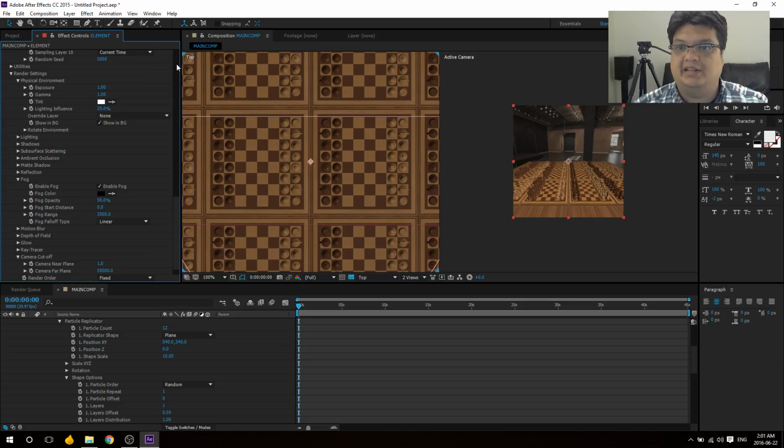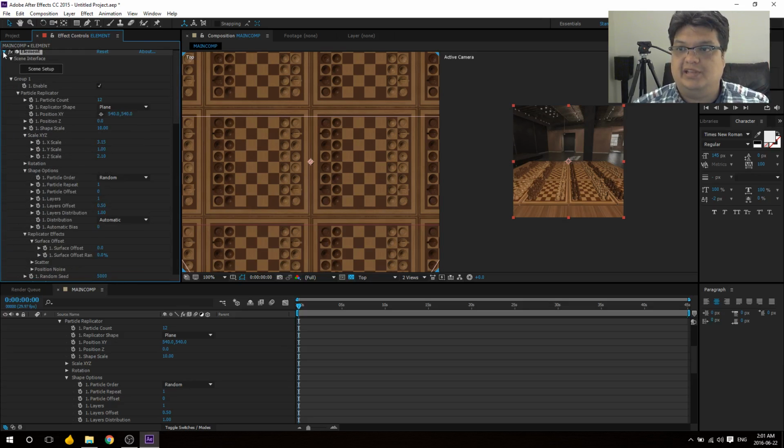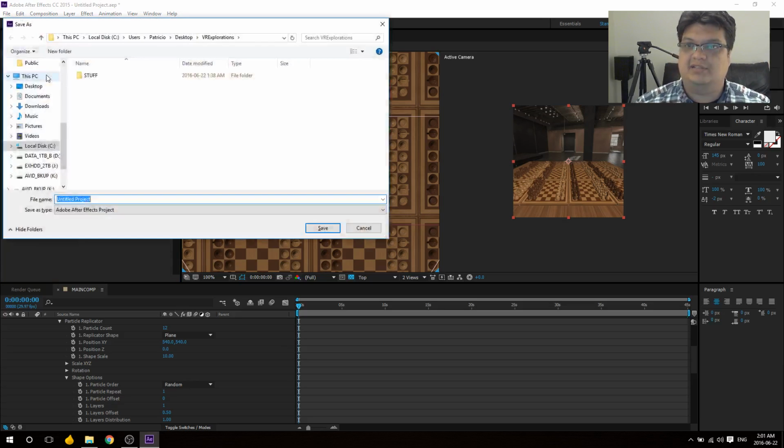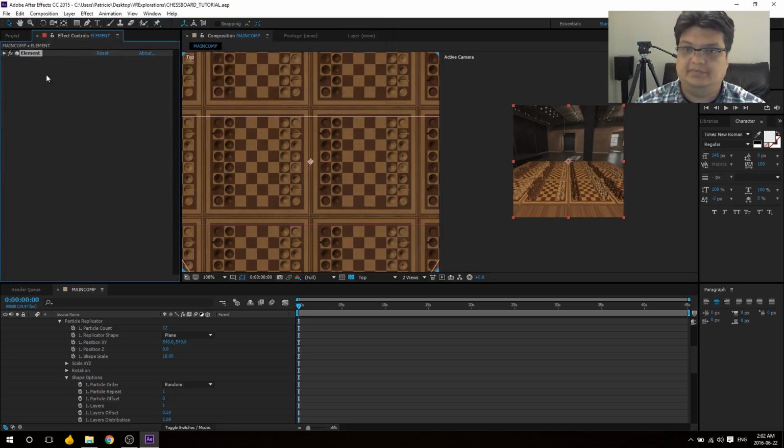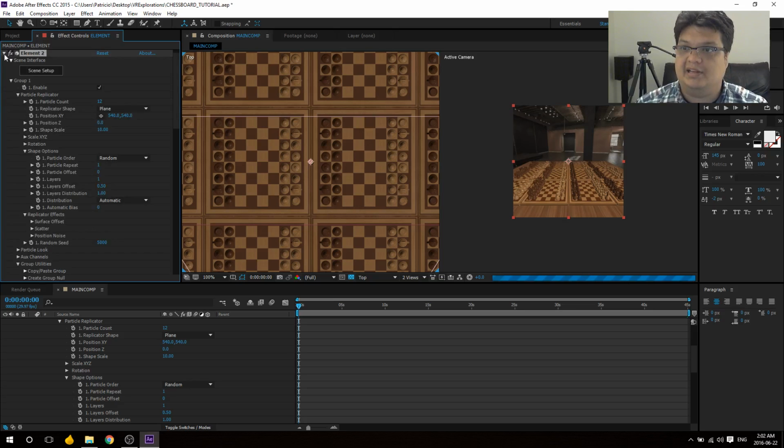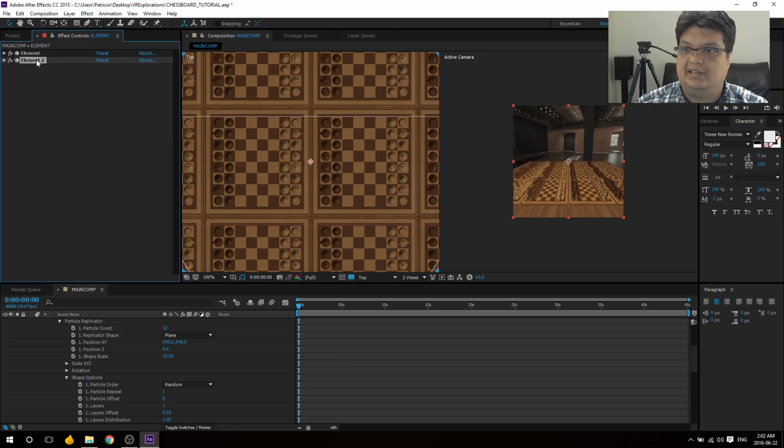In order to do that, I'm going to duplicate this element effect. So let me hit save. Ooh, I haven't saved it yet. What should I call this? Chessboard tutorial. There we go. So, save often. Okay. Duplicates. Now I've got a duplicate of that element. I'm going to call this billboard. And I might as well rename the first one to chessboards.